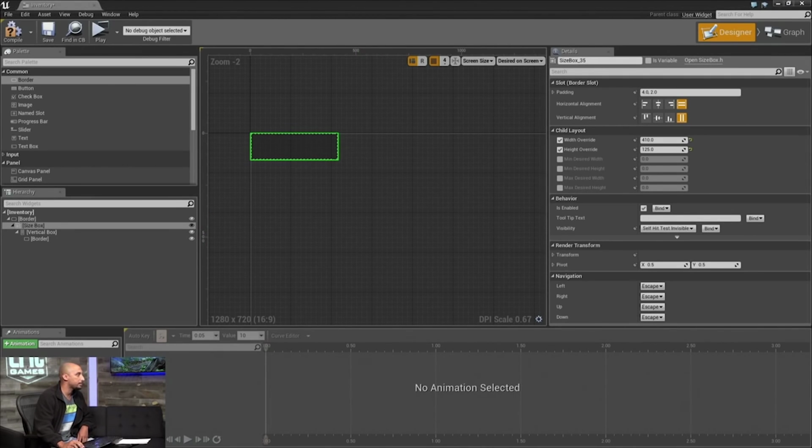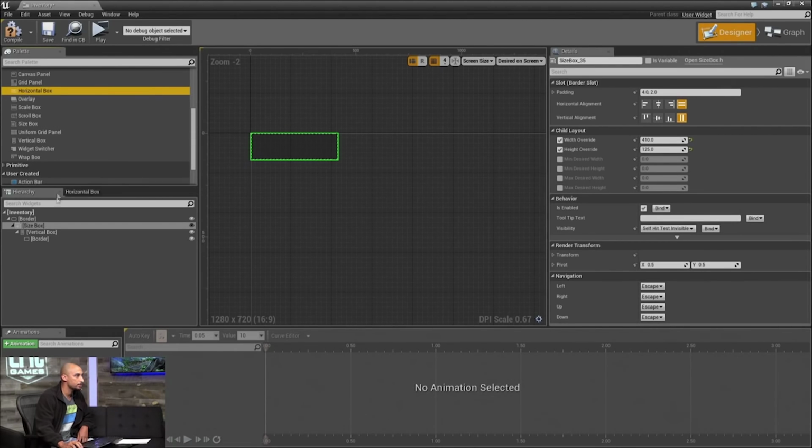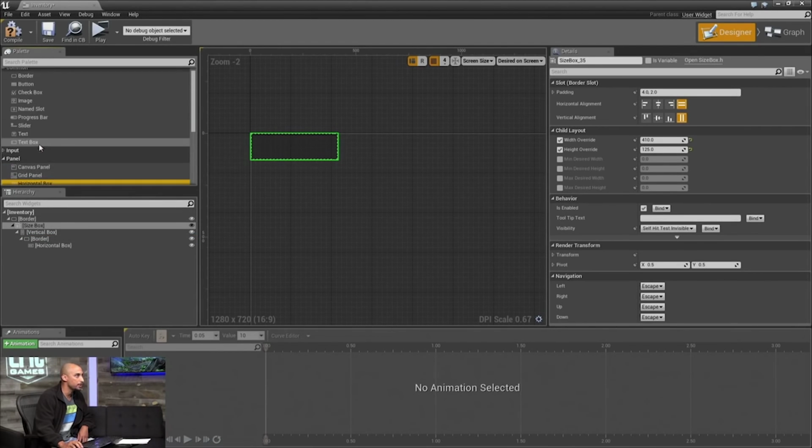We need to add a horizontal box inside of our border now. So let's go ahead and find one of those. Take our horizontal box. There it is. So I'm going to take that and drag and drop that into the border. And next thing that we're going to need is some text for our menu header. So I'm going to scroll up, find some text, drag and drop that into the horizontal box. You can see our text is now populated there.